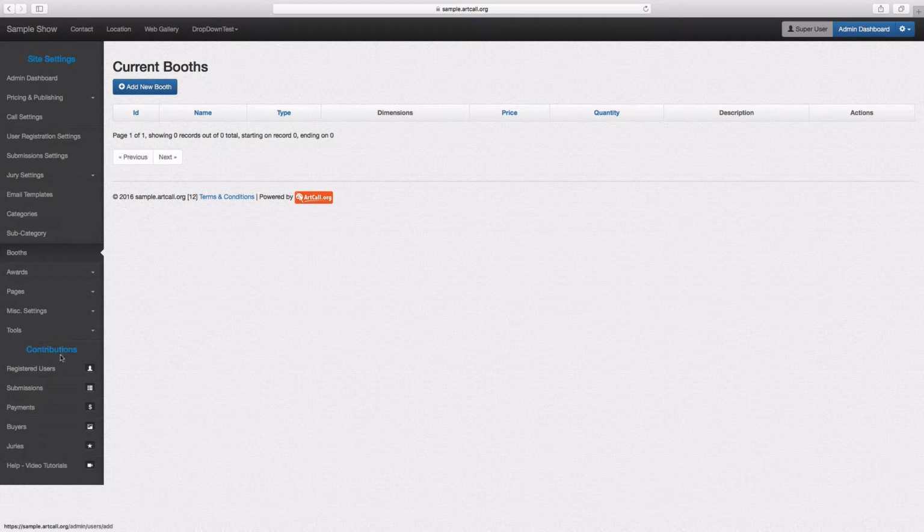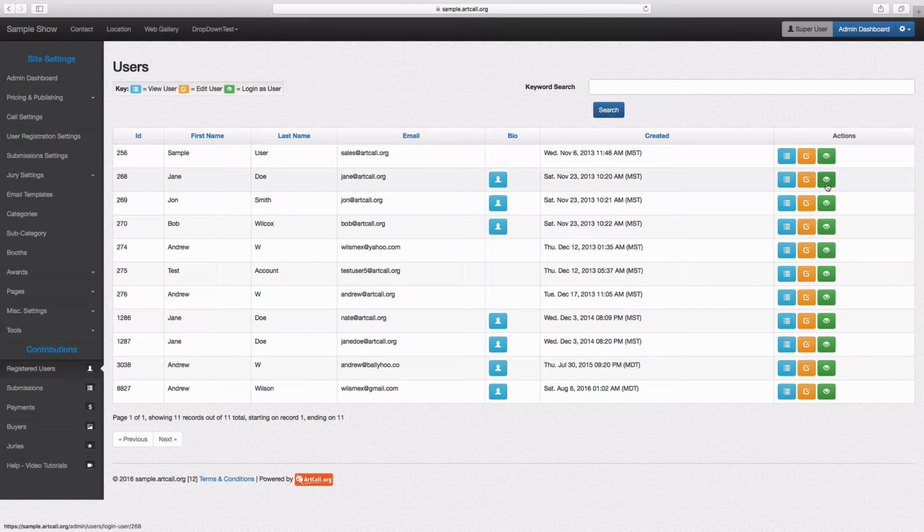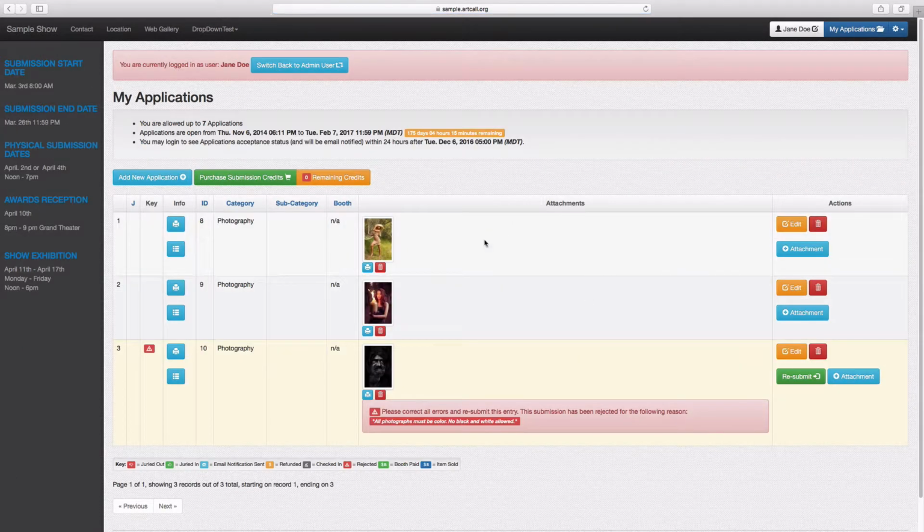Secondly, let's go back ahead and log in as another user here. In the front end, it's now called application. So your users will submit an application. Typically, they only submit one, and that's what they enter in your call. With an application or a festival call type, they can add up to 10 attachments on each individual submission. With a standard call, they're allowed up to 3.